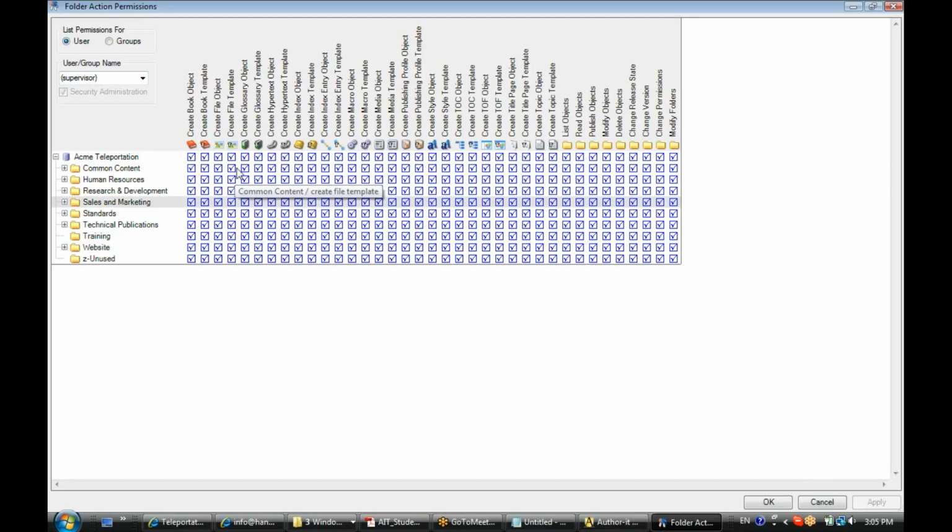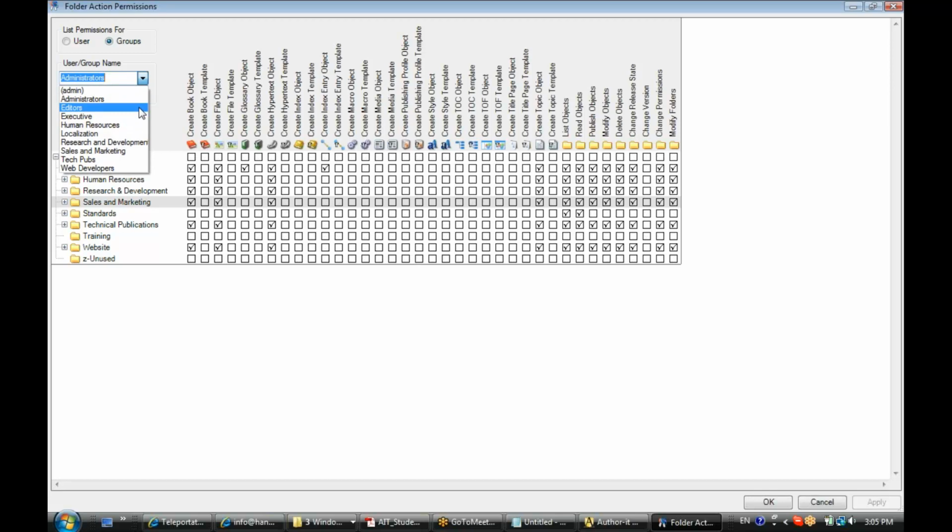I can click in here, but I can't change any of these checkboxes because they've been inherited from that user's group, okay? By default, supervisor belongs to that admin group. You cannot delete these items from AuthorIt. Now if I toggle between different groups in the library, you'll see that the options change. Each group performs a different function inside of the AuthorIt library, so they may have security set up in a different manner. All right, now let's go over to our new group, the executive group.